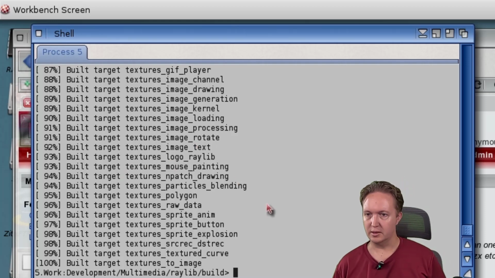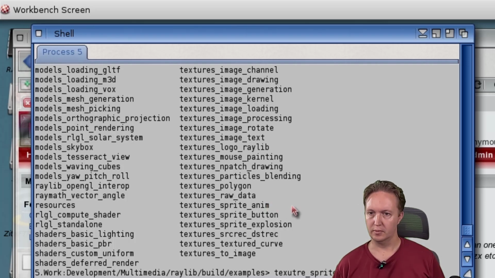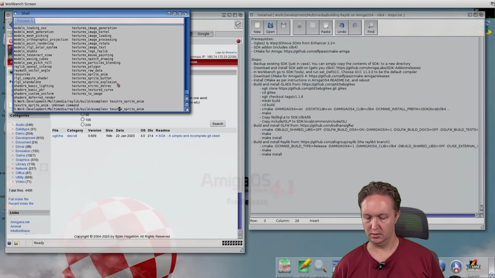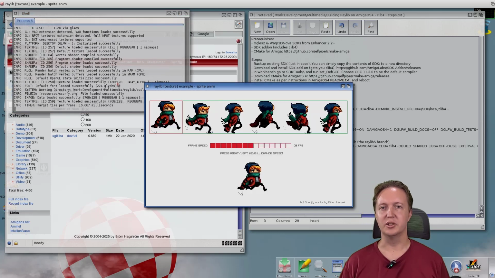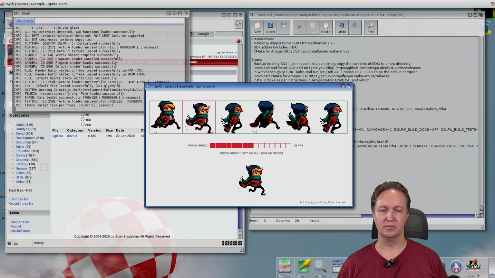And then we can enter the examples subdirectory and let's run texture sprite anim. When I write it correctly. Textures sprite anim. There you go, you've got Scarfy running on AmigaOS4. So that's it for now. See you next time.